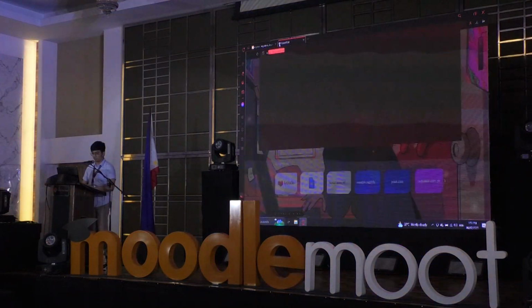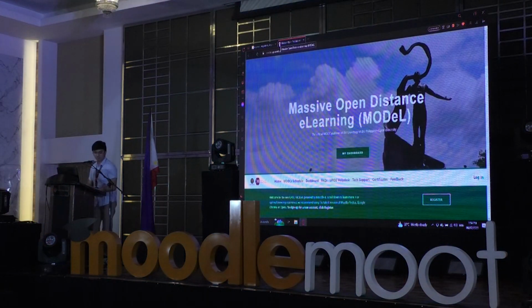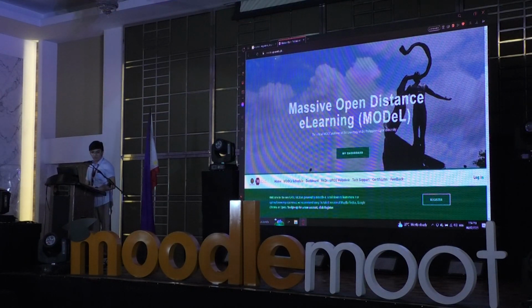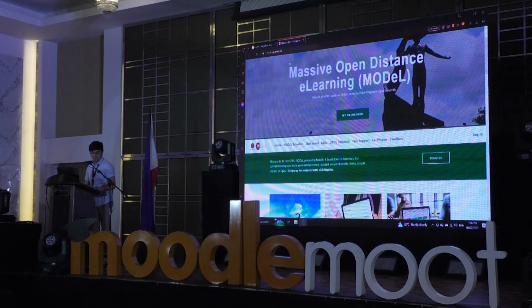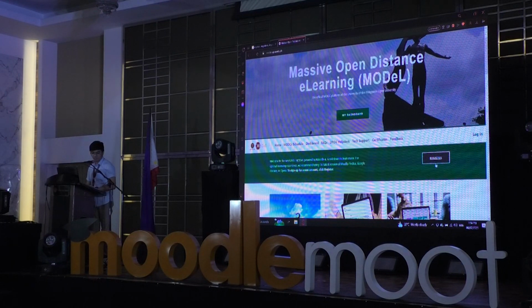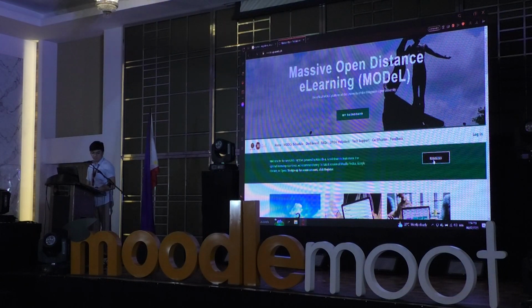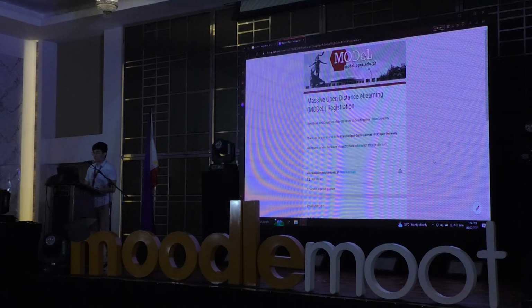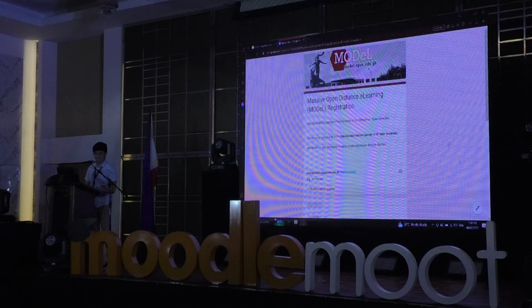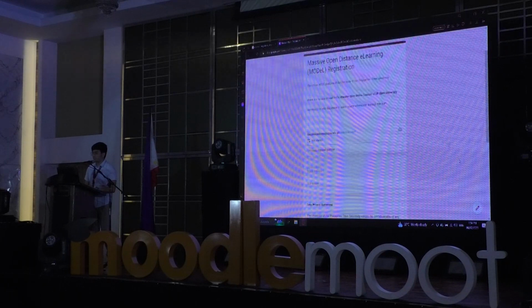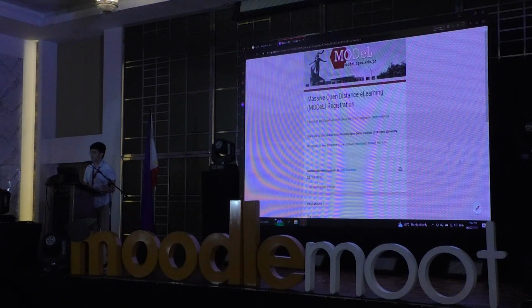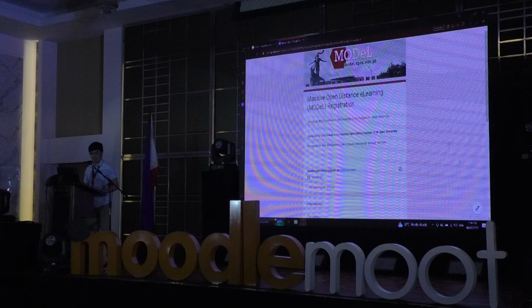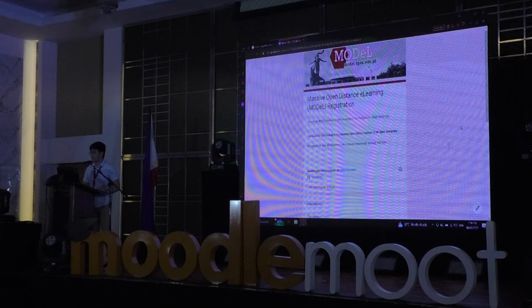Okay, before I finish, I just want to quickly show you how to register. I think some of you might want to try the platform. So just visit the website, then click the register button. As you can see, there is a Google form. Once you fill this up, we will take your accounts into consideration, and we do account creation in bulk, okay?